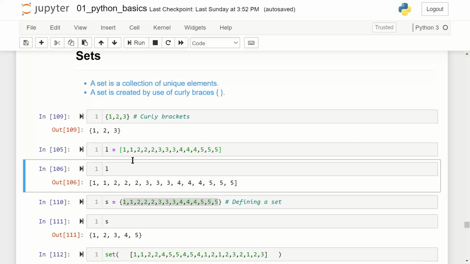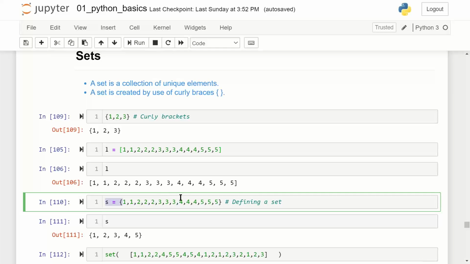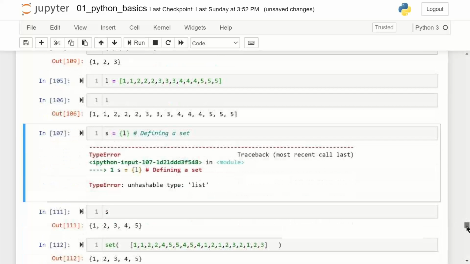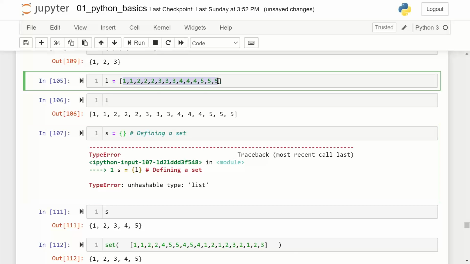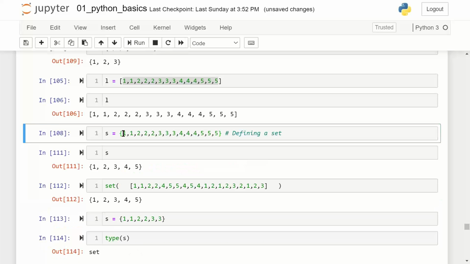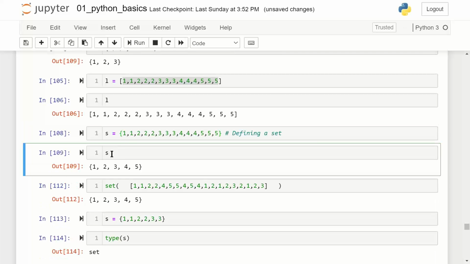But in case I want unique values in that object, in this case unique values in the list, what I can do is simply pass L here. Okay, it's unhashable, so I cannot pass that. But if I were able to, then it would have been great. Here it's giving that error. But if I have a certain set of values which I pass to a set, and then I see what the values in it are, it just says 1, 2, 3, 4, 5.